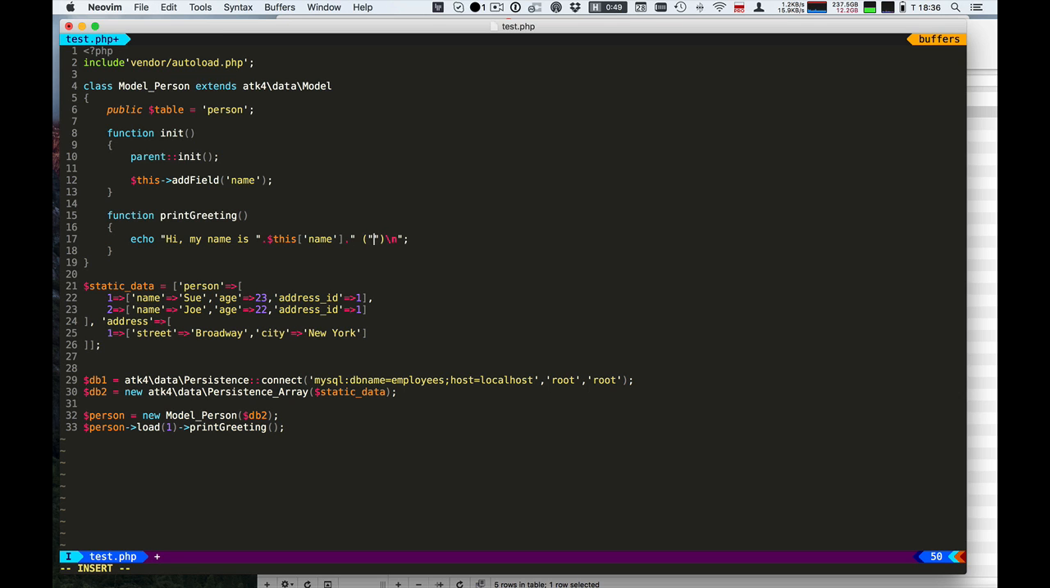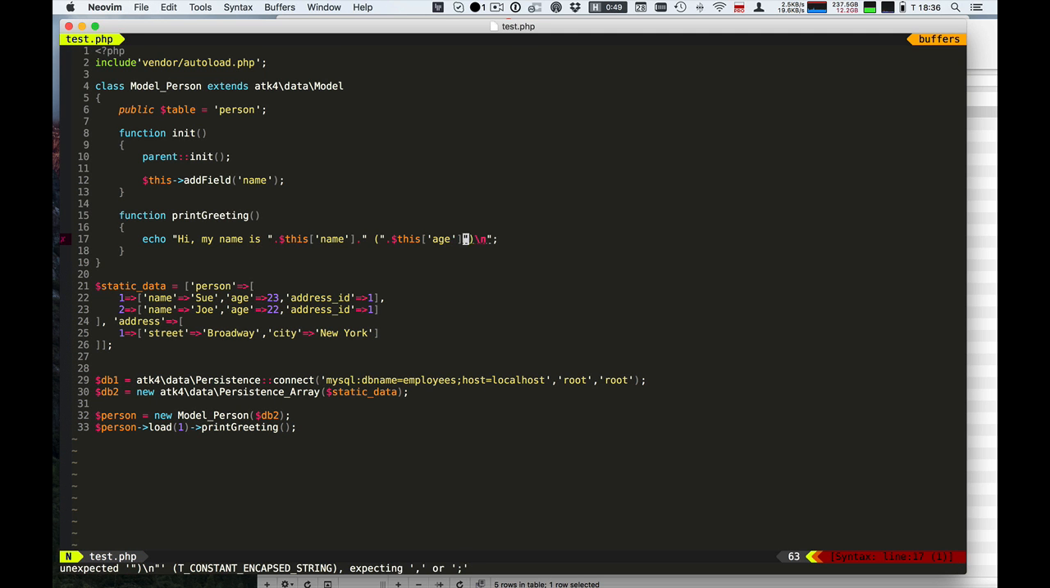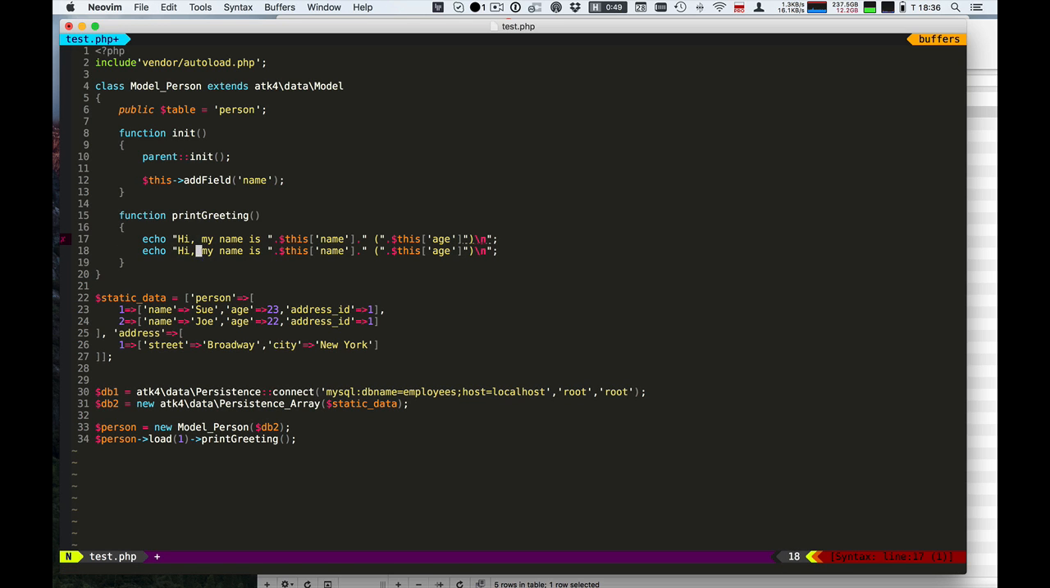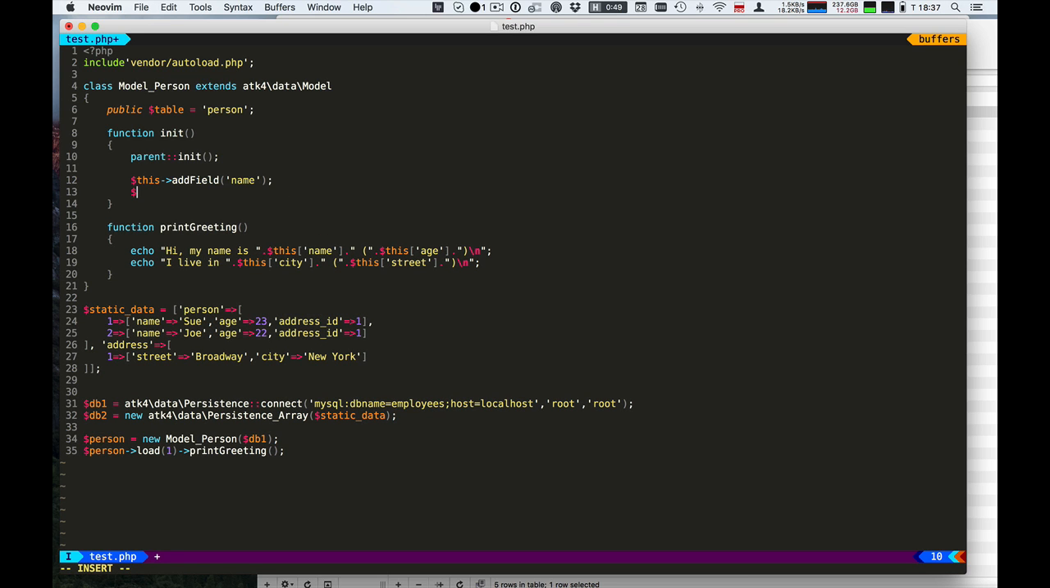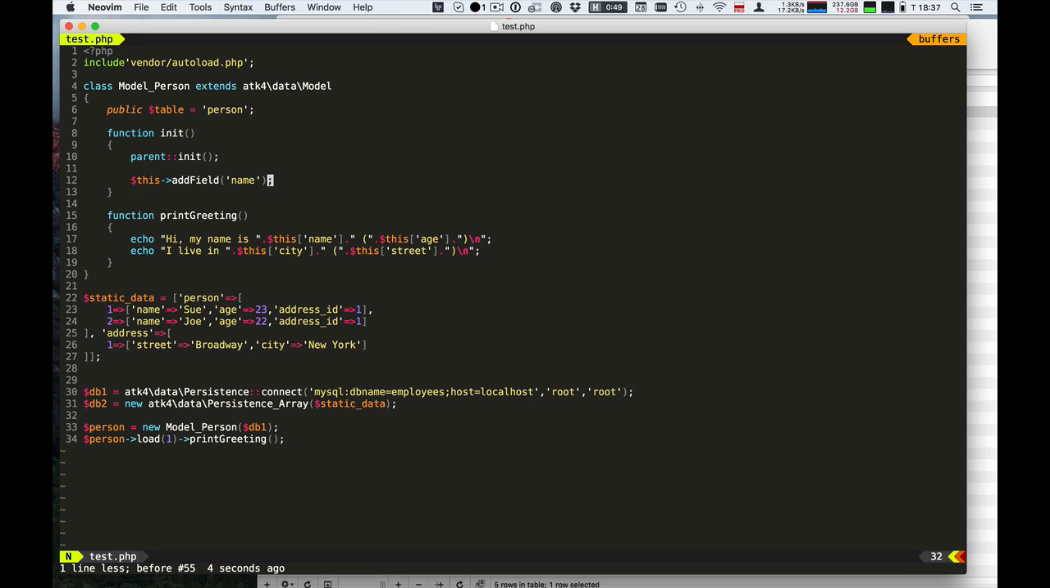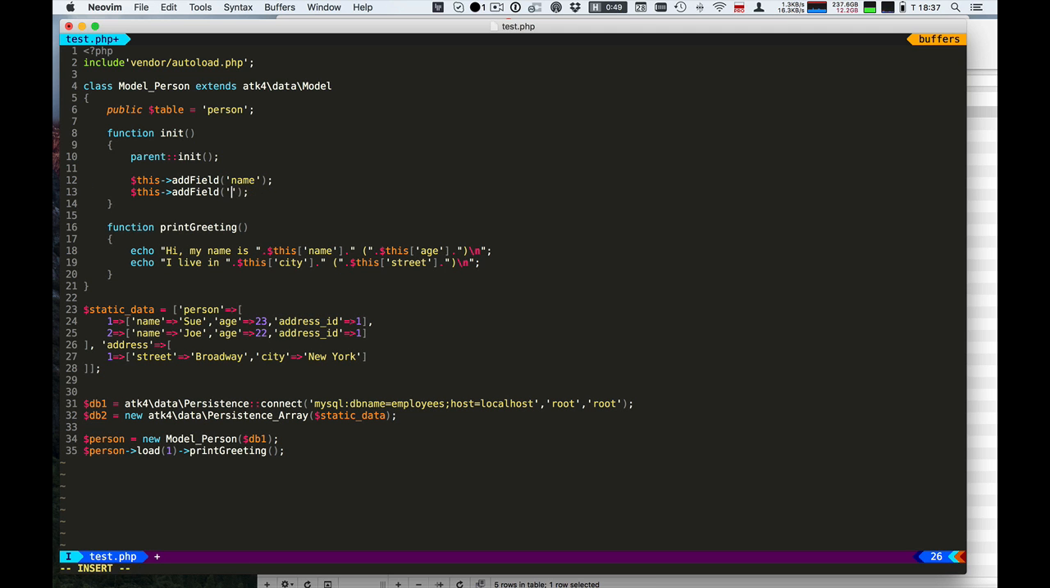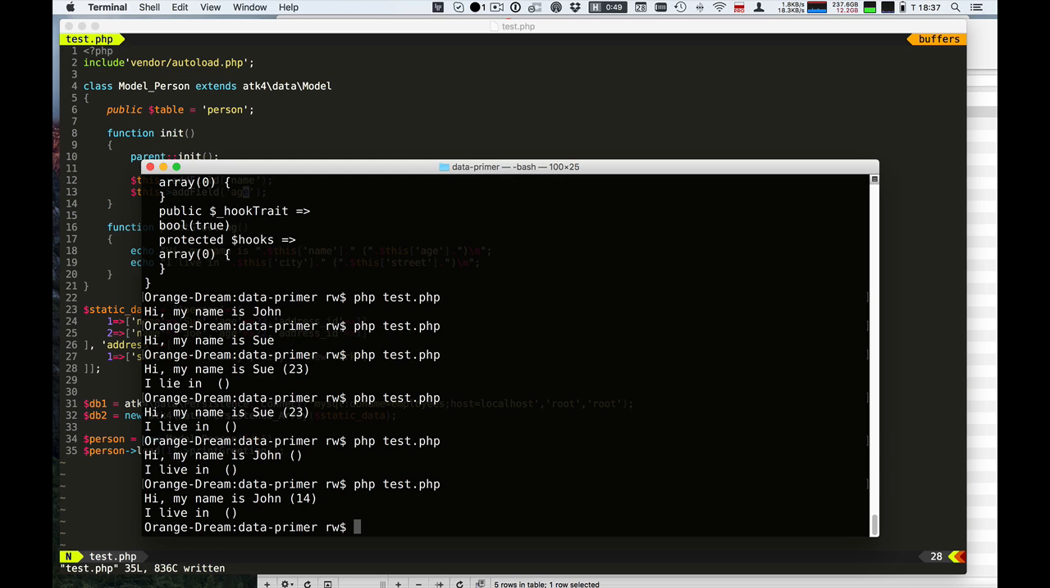I'll specify the age over here, please. And live in city, street. Okay. So in order to start using age, I'll need to add this new field. But I could execute add field again with the parameter age, like that. And now I have age.